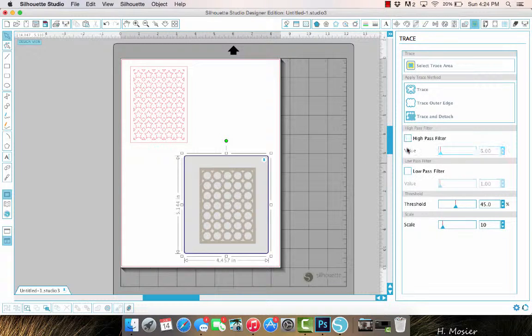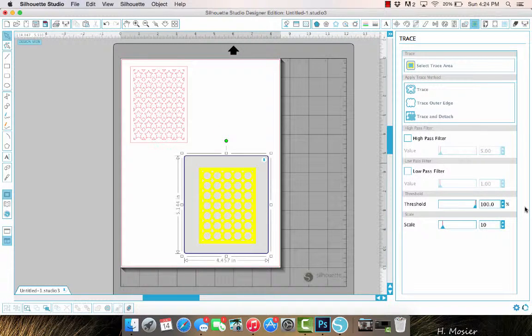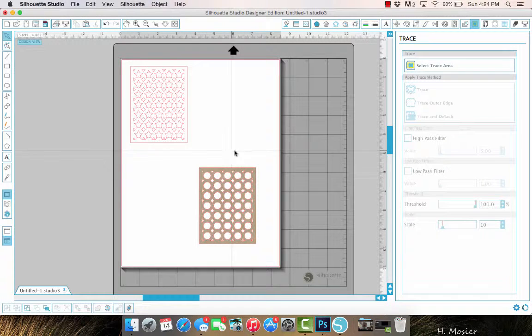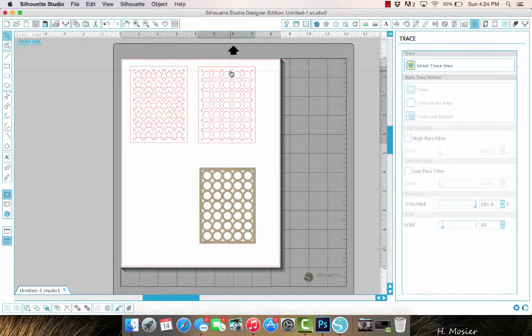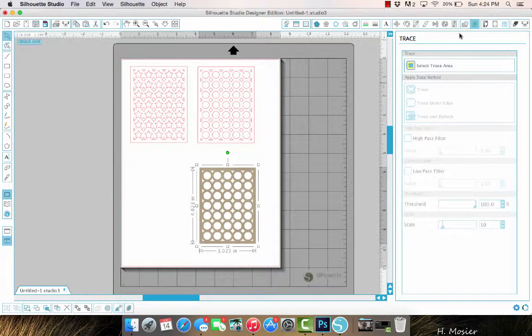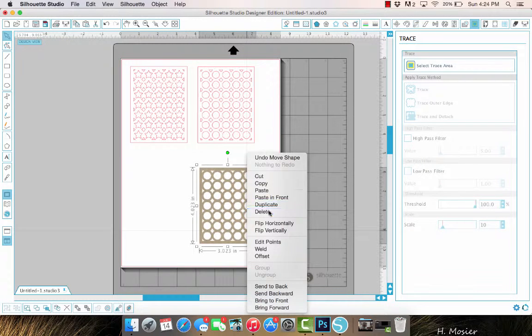So I'm just doing it again, turning off the high pass filter, the threshold all the way up to 100%, and I select trace. And I'm going to go ahead and delete that craft kind of top part there since I won't need that. I'm just going to cut these out of white cardstock.